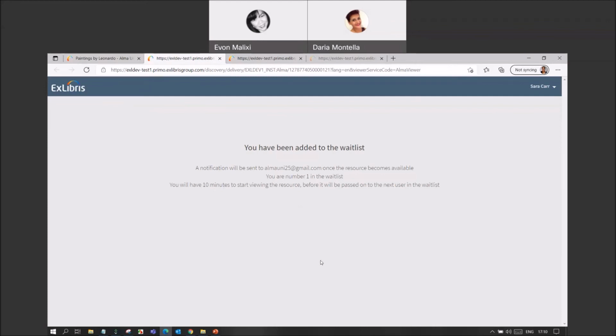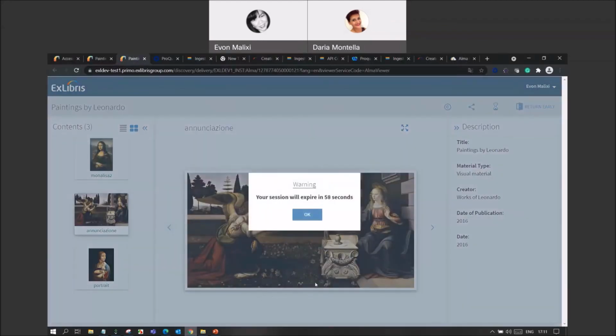to the next users. If we have a long waitlist here, maybe we have 2 or 3 or 4 persons waiting, then they need to have 10 minutes. Here we still have 60 seconds. The other user here, Yvonne, is enjoying this digital resources. So once this session expired, then the other user will be able to access the digital resource.